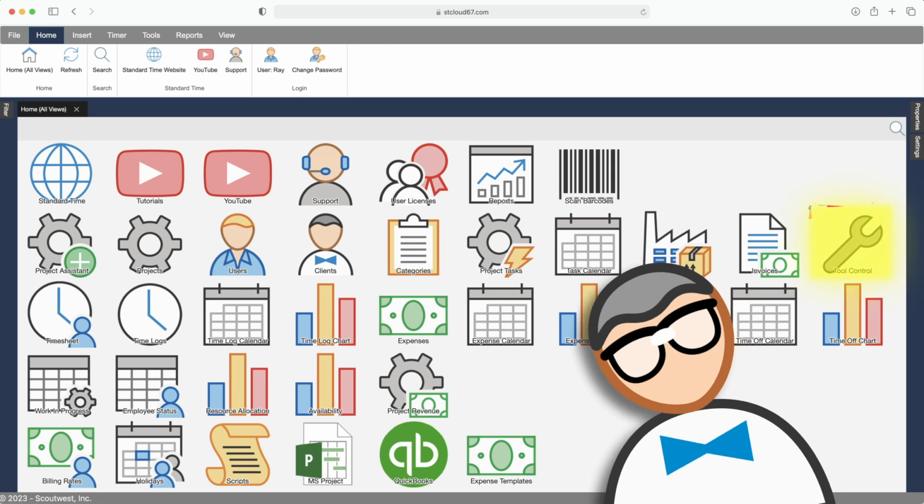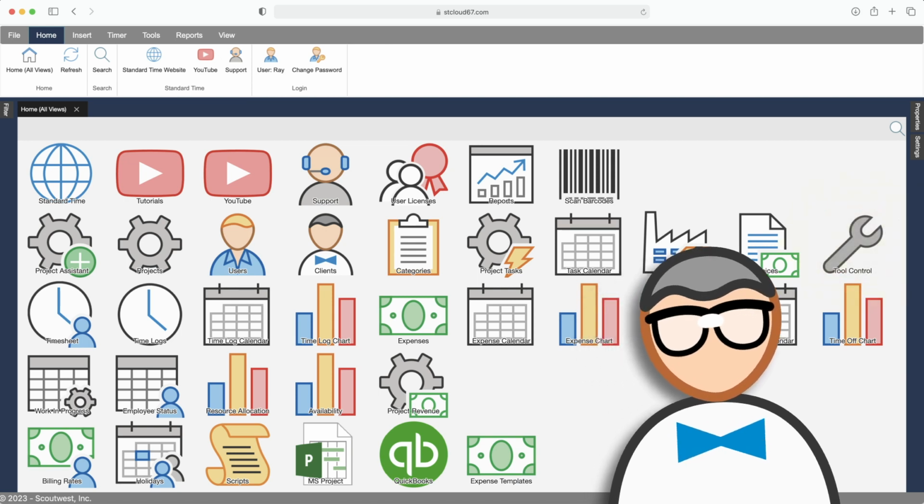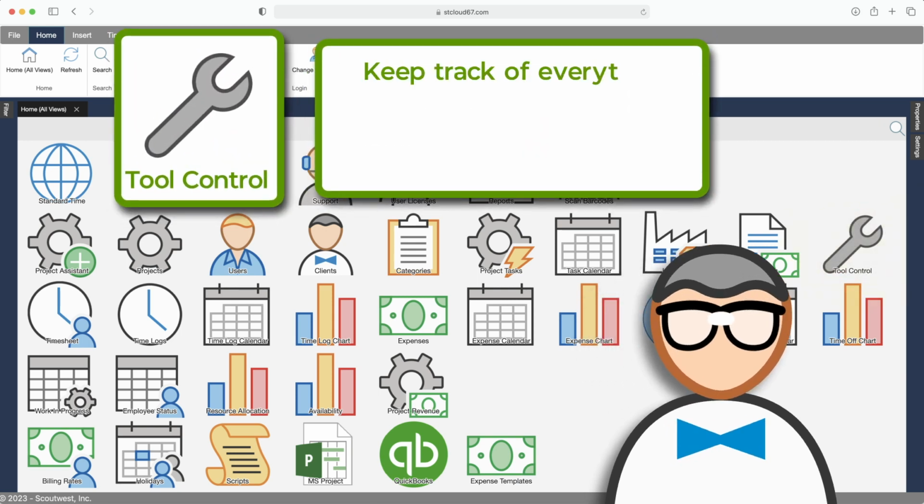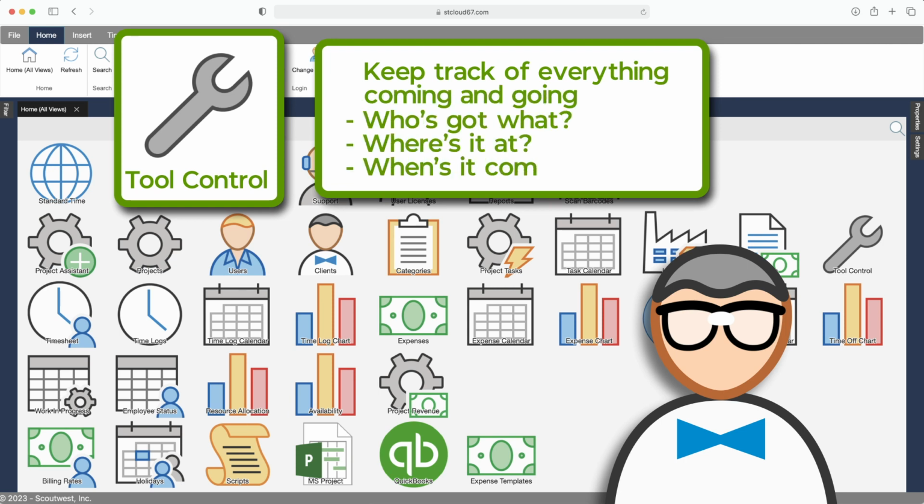Got a tool crib where employees check things in and out? Then you'll like this. Keep track of everything coming and going. Who's got what? Where's it at? When's it coming back? Tool accountability. Yep, this is it. Better than lending tools to your 10-year-old son.